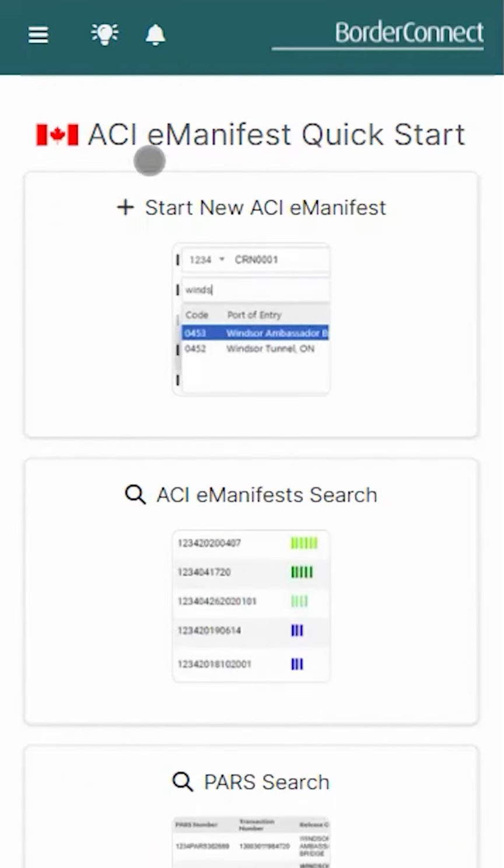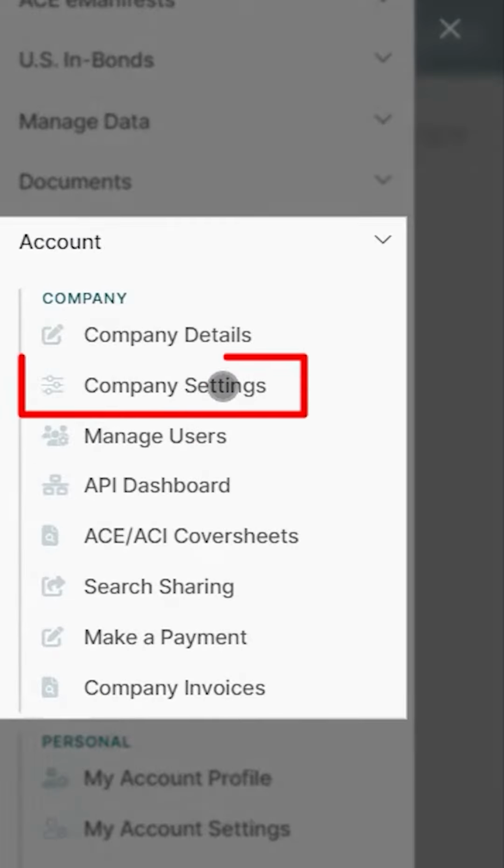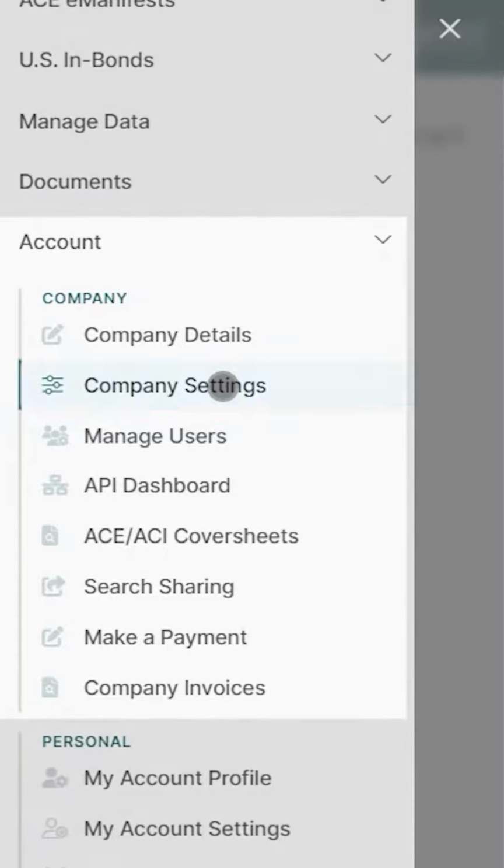And now you can match the other carrier's shipment control number and continue creating the rest of your shipment information. Additionally, if you wanted to change your default SCAC code, which auto-populates when starting a new ACE eManifest or ACE shipment, go to Account, then click Company Settings.